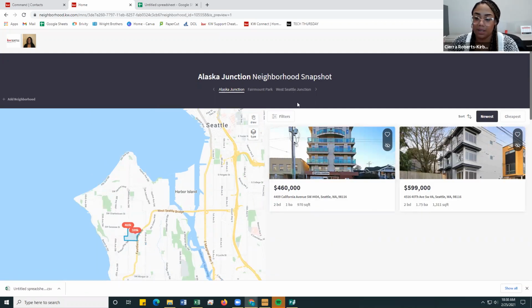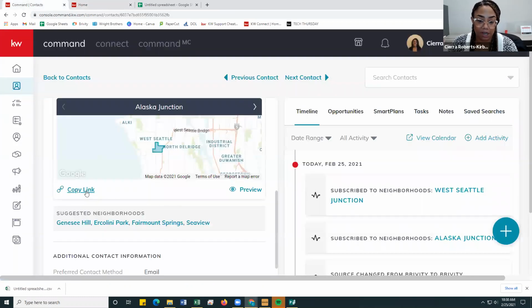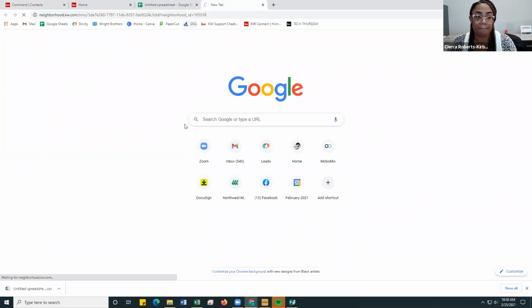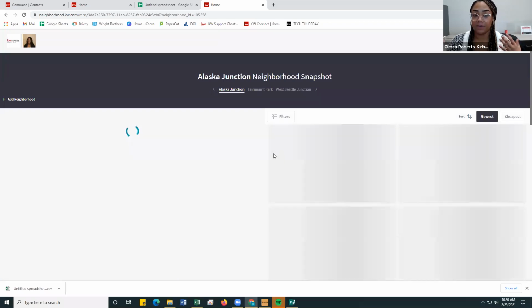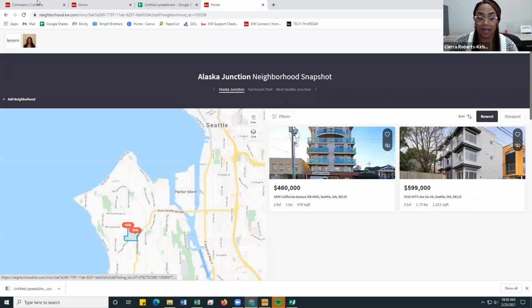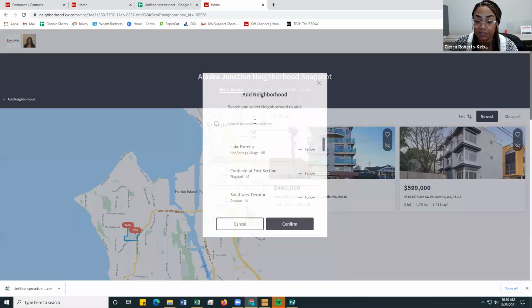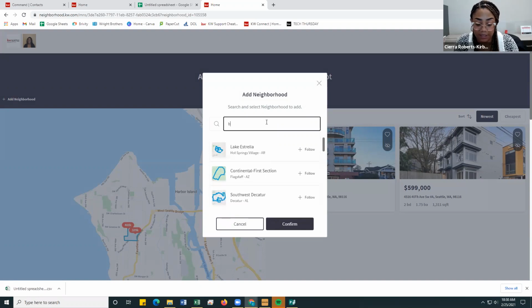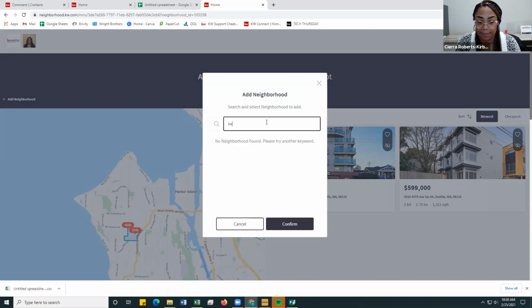Awesome. So next, this is the preview, so I can't change anything here. But if this was Carlisle, we'll go back and copy the link and I will open a new tab. Now if I was Carlisle, I'd actually be able to add a neighborhood. So let's say he wants to also look in Beacon Hill.